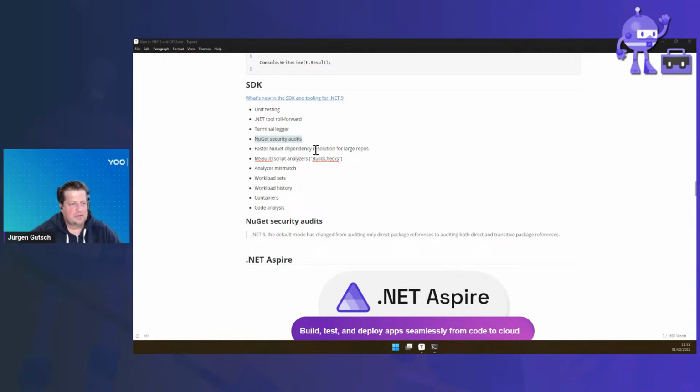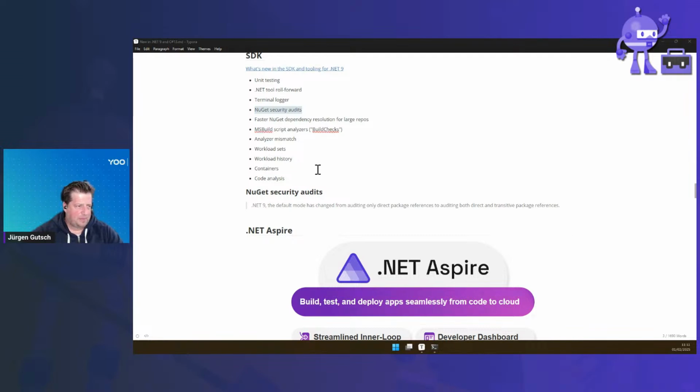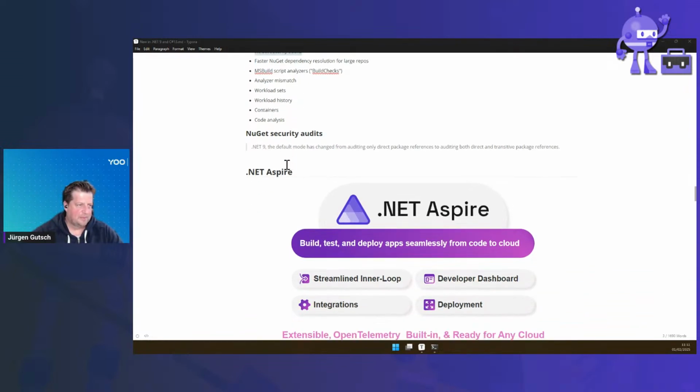Faster NuGet dependency resolution for large projects. It's cool. MSBuild analysis and so on. Their workload history support, I think, better code analysis. Yeah. All that stuff, I can't go into detail, unfortunately.